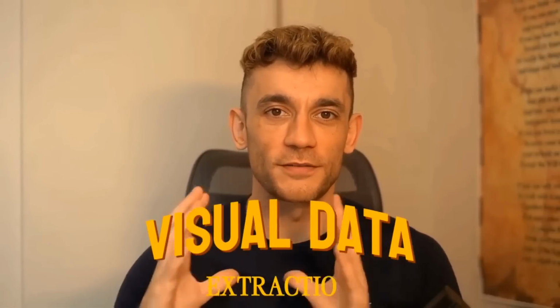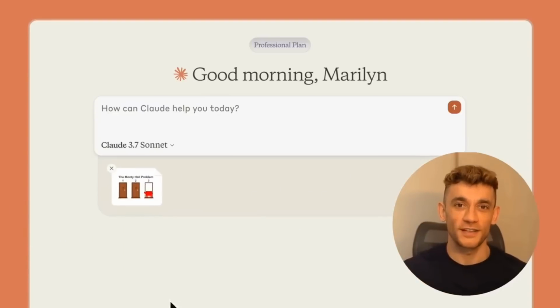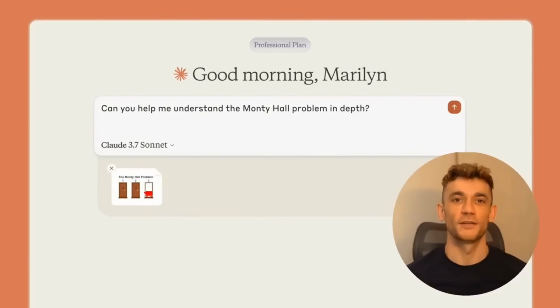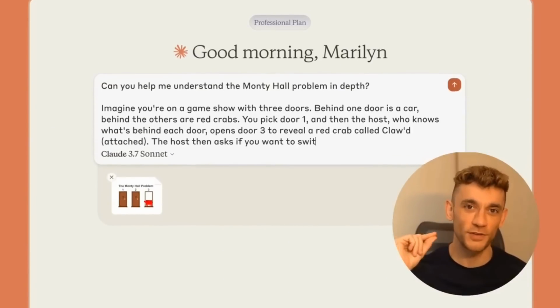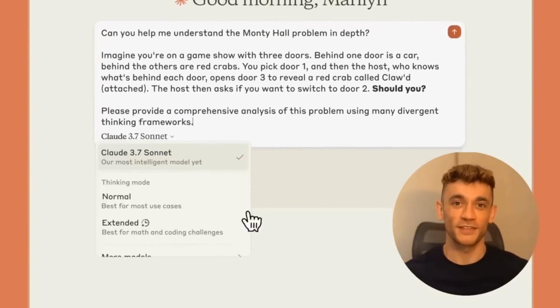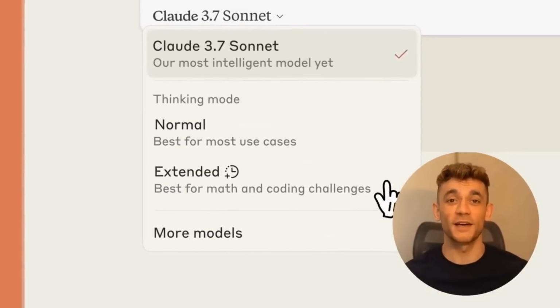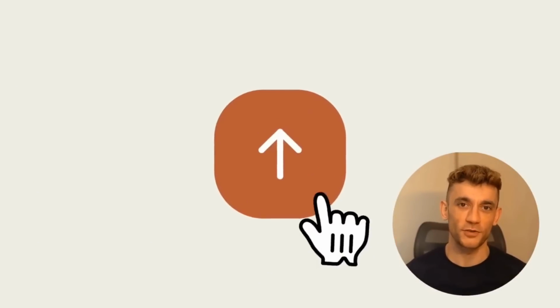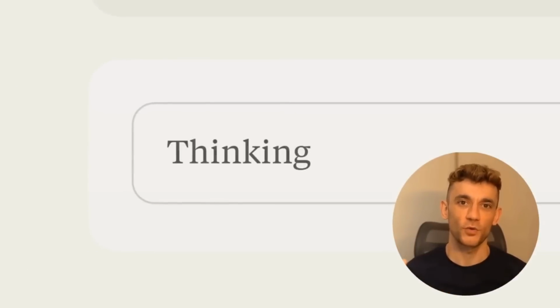Another amazing capability is visual data extraction. Claude 3.7 Sonnet can extract information from visuals like charts, graphs, and complex diagrams with ease. This makes it perfect for data analytics and data science tasks. No more manually transcribing data from images. Claude can do it for you.